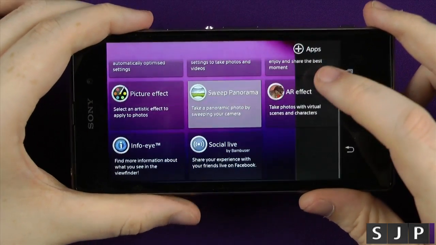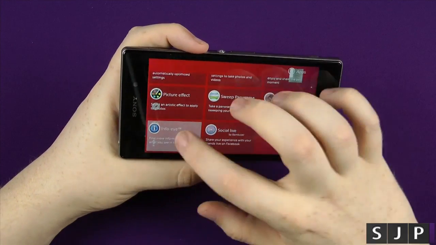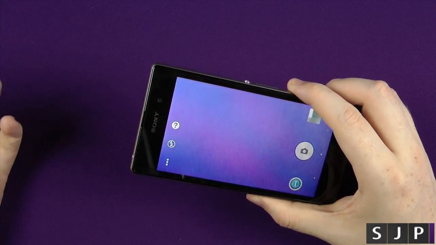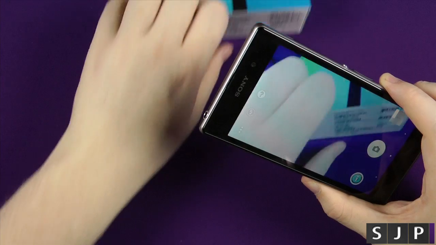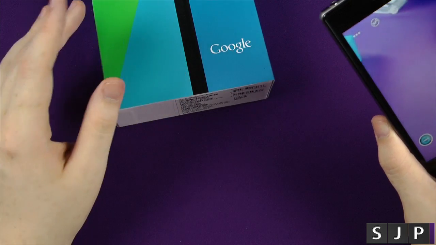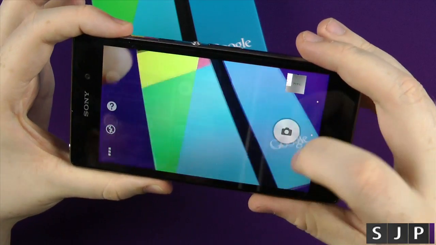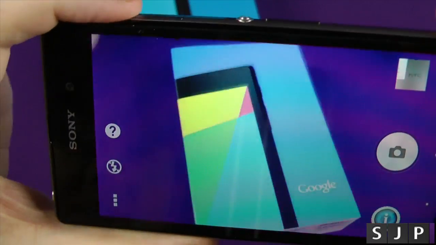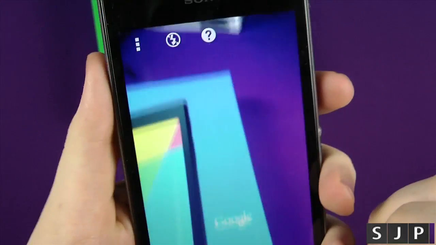Your AR effect, and leave that till last. Right, so the one I'm going to show you is called Info-eye. Now, this is a bit of a hit or miss one. I have already tried to show this one on camera, and it didn't really work perfectly. So I've got my Google Nexus 7 case here. So what I'm going to do is you load it up. So you'll load up your Info-eye, and then you try and show it this way.